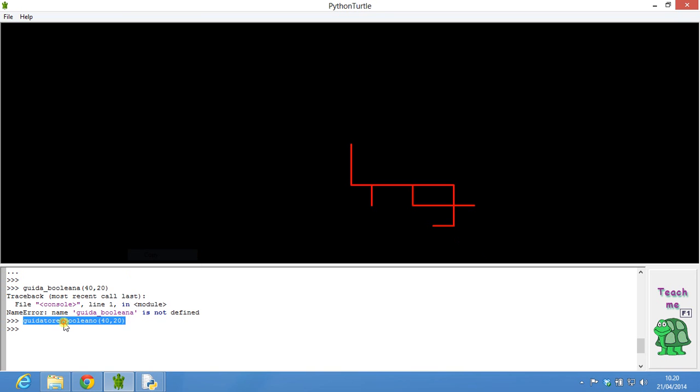Okay, let's do a little bit longer. Let's do 60. And let's watch this thing going around the screen. Okay, I was thinking that it was not working, but it is working. So you can see that it is moving randomly.